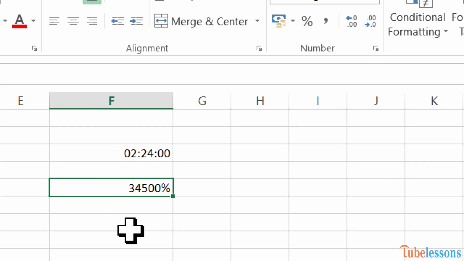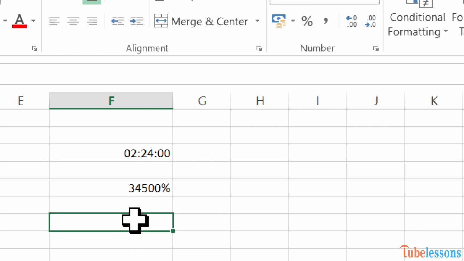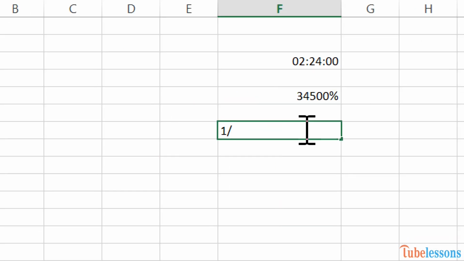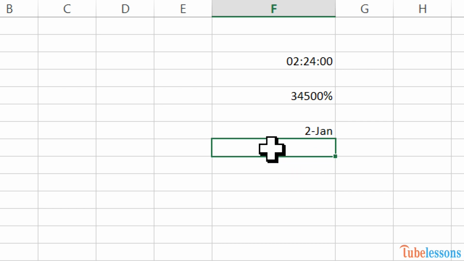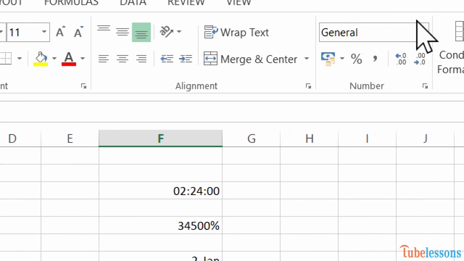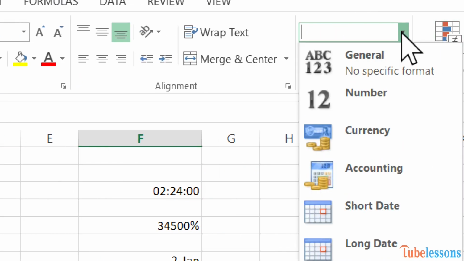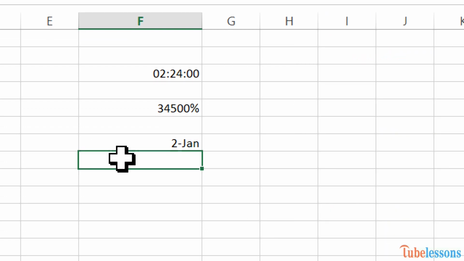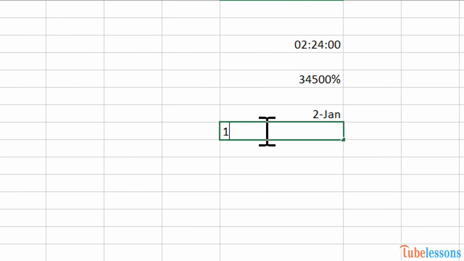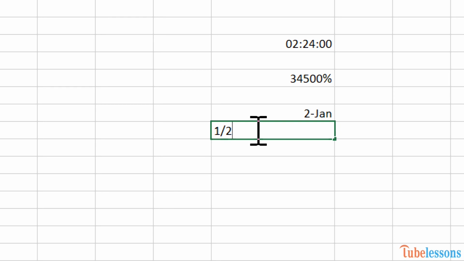Let's write a fraction. Normally, you cannot write a fractional number in a cell. Select the cell and format it as fraction. Now we can write a fractional number in the cell.